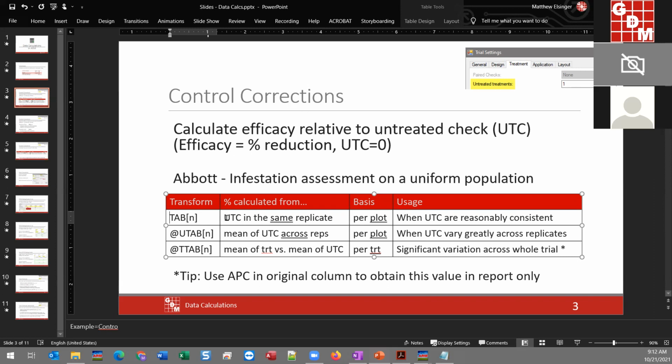We're calculating the percent from the check treatment in the same replicate. So we're looking at just within replicate 1, what was the pressure in the check in this first replicate? And then how did this treatment perform? We'll calculate the percentage of that performance relative to the check, and we get a value per plot. Each plot has a separate calculation. And this is really great when the checks are reasonably consistent.